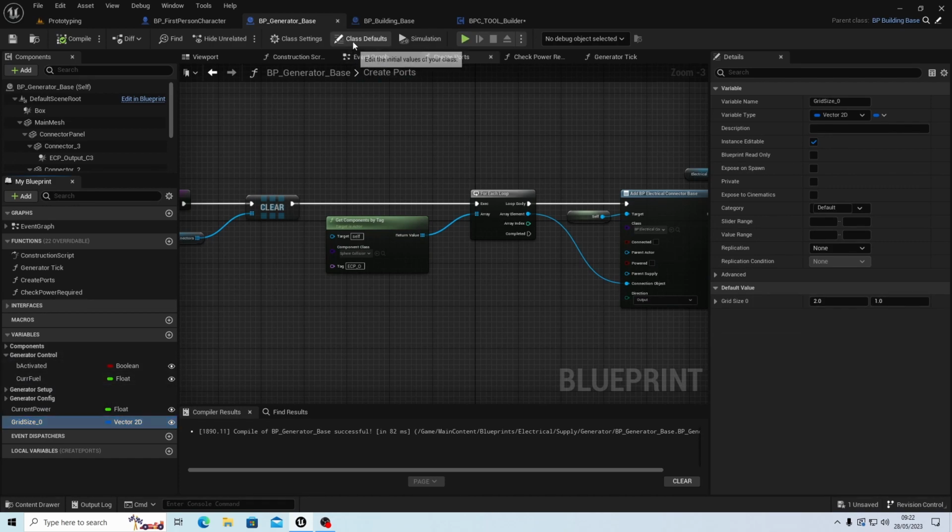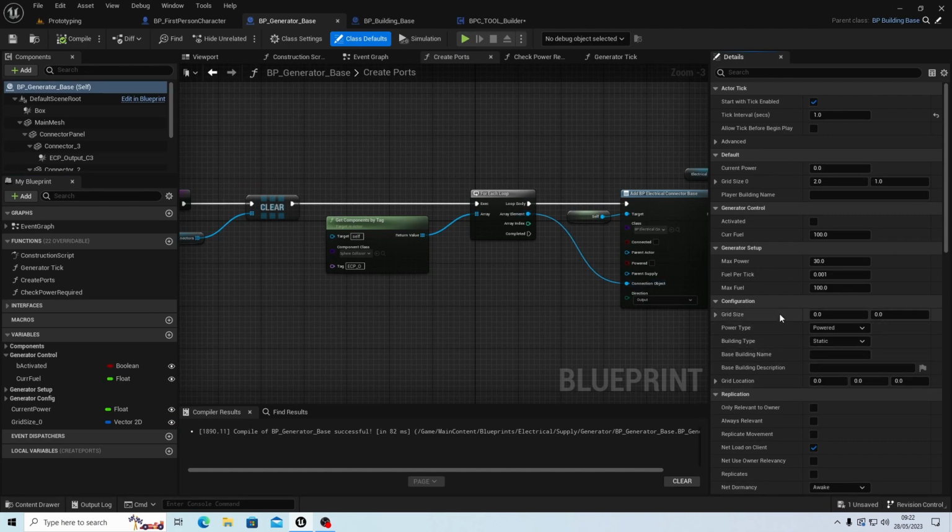So let's have a look at our class defaults. Configuration, there's our grid size. It's a supply. Building type is, this one's a small one, so we'll say non-player. And the base building name, oh actually no, at the moment we're going to call it static because we don't know whether this is just the base, isn't it? We're actually going to remove most of that code that's in there. We've just made that from the base.